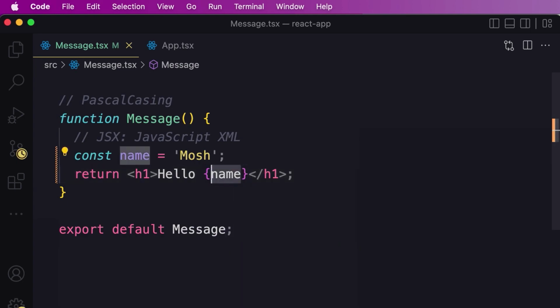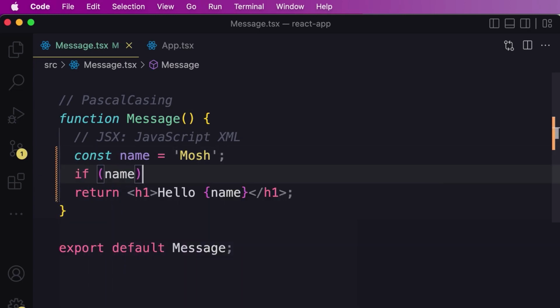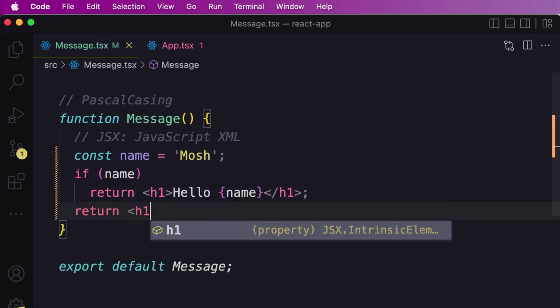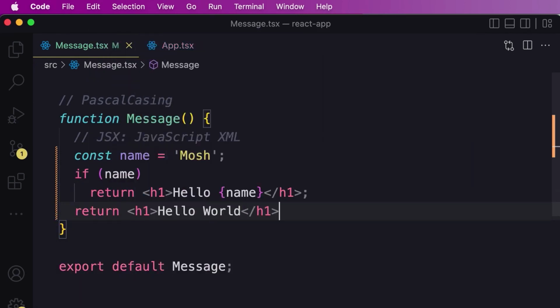We can also call a function like getName, basically any piece of code that returns a value. So here we can add my name dynamically. We can also write if statements. So we can say if name is truthy, return this markup. Otherwise, return a different markup like hello world.